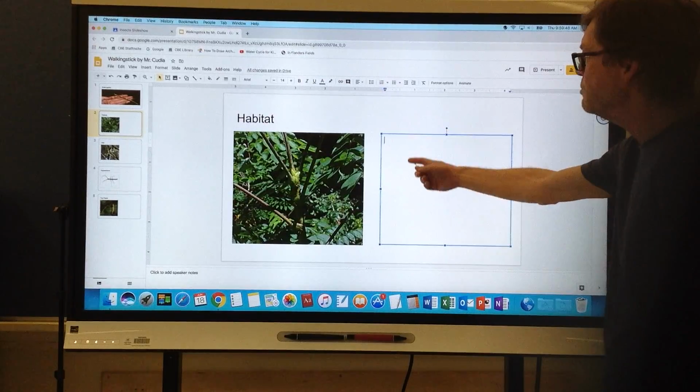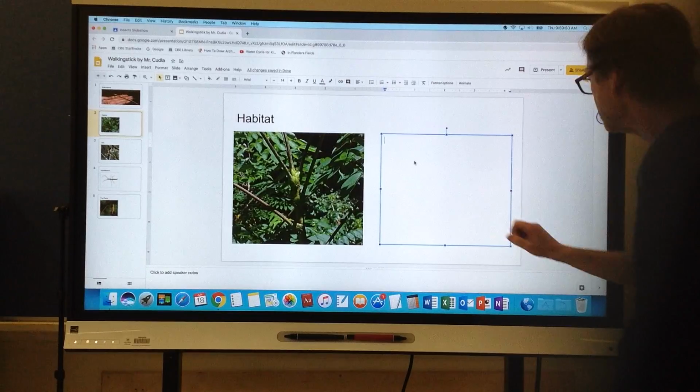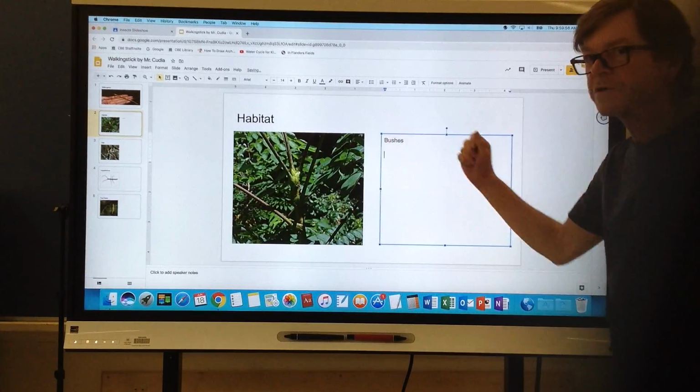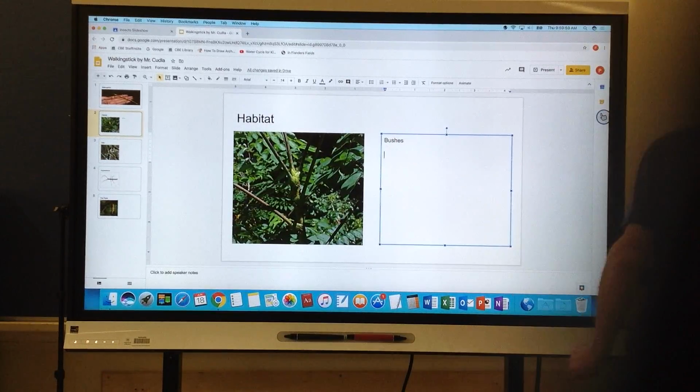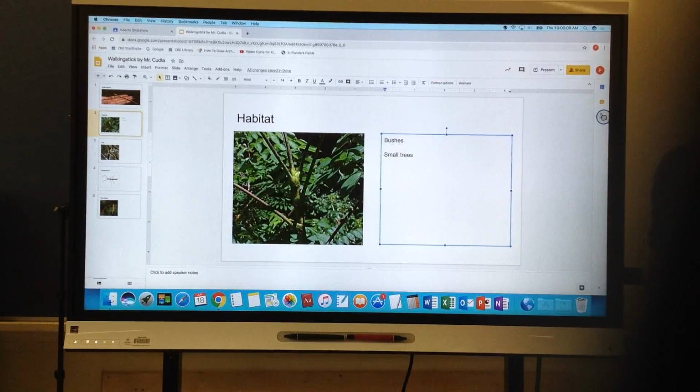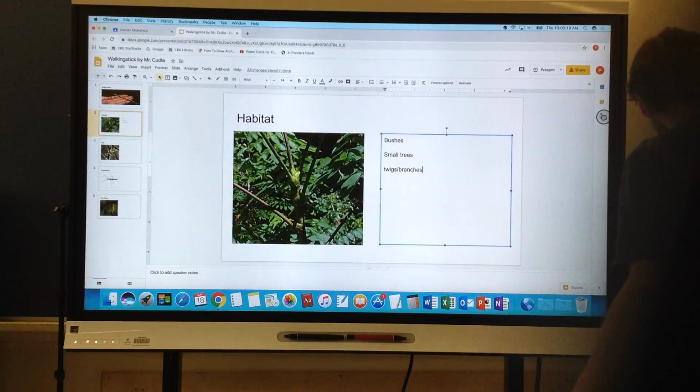So I'm just going to type my bullet points in. I don't have to do anything else. My bullet points are bushes. I'm going to type it in, hit return. Now it'll capitalize bushes for you, that's fine. My next one is going to be small trees. I type it in, hit return, go on to my next one, twigs and branches. Oops. There we go. Now I have my 3 bullet points typed in.